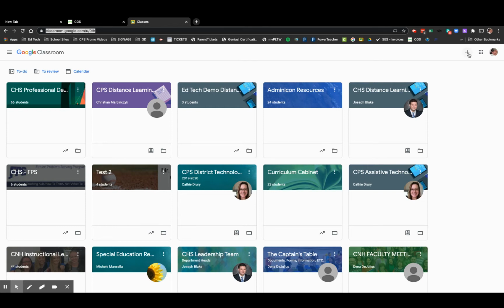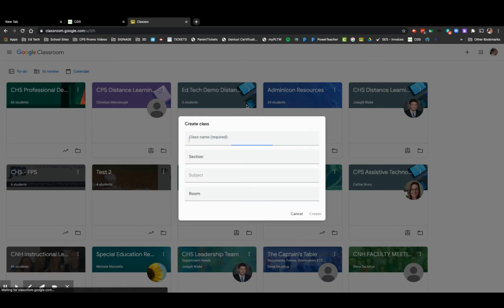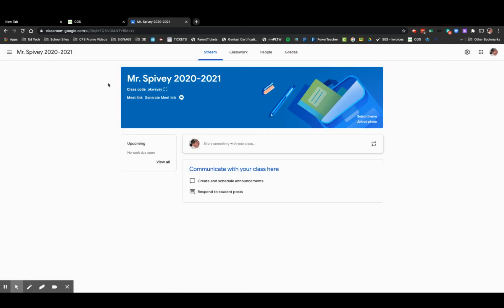Once you're in classroom.google.com, you want to create a new class. So on the right-hand side, you're going to click the plus, and then you're going to click Create Class. When you click Create Class, you're going to name it. So I'm going to call mine Mr. Spivey 2020-2021, and I'm going to create it. It's going to take a few seconds for that class to create and populate to your classroom window page. Once that classroom is created, it's going to open right into the classroom.